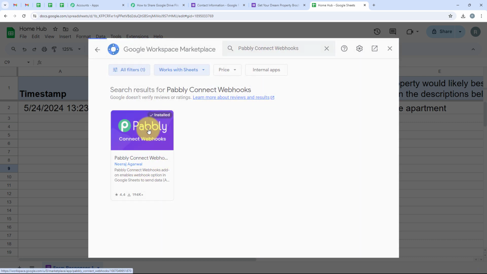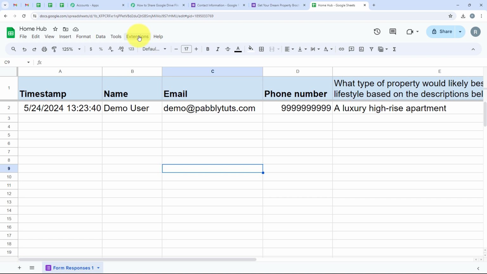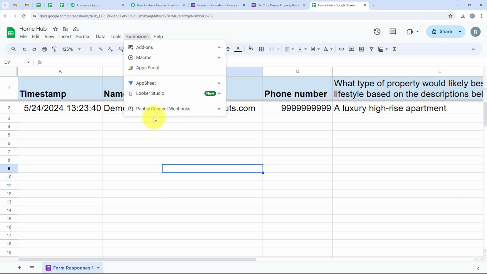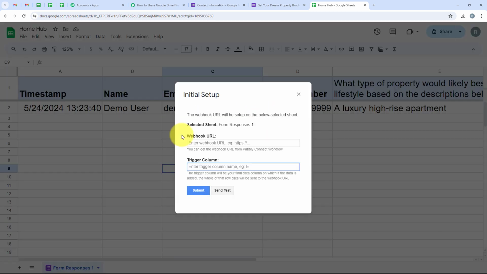And over here, you can see the extension. So if you wish, you can directly install this extension right from here. You are going to get the install option. But I've already installed this. So as soon as you install this, over here again, we are going to go on extensions. And you can see a new option appeared here, Pabbly Connect webhooks. So we are going to click on initial setup. And now it is asking me for the webhook URL and the trigger column.